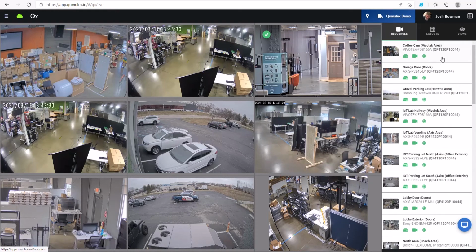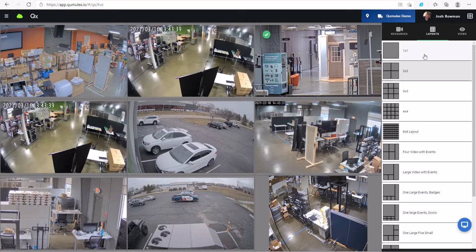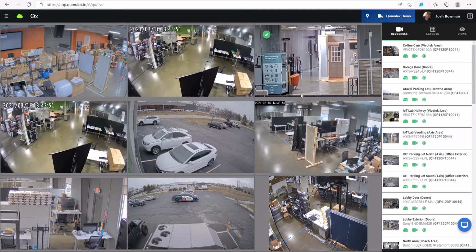First we have our resources. These are the cameras, the door widgets, and data widgets that are available to be used in live. We also have layouts, so these are the predefined layouts that we can drop resources into. We also have our views, and these are layouts that we've created and then we have saved and labeled as views. So starting with resources, you can see currently we're looking at a 3x3, so we have 9 cameras displayed.